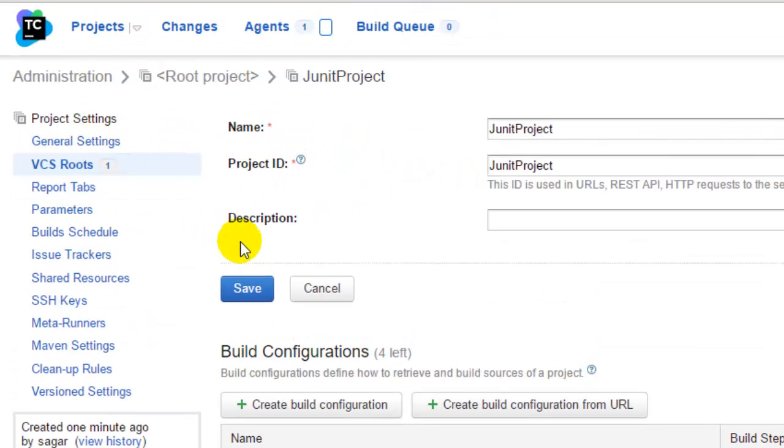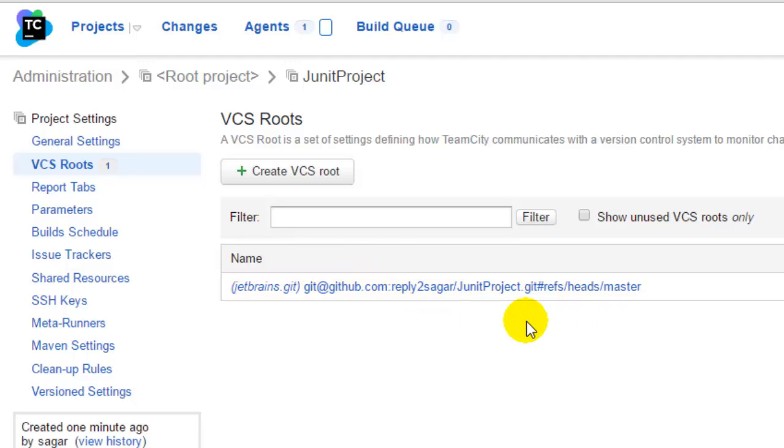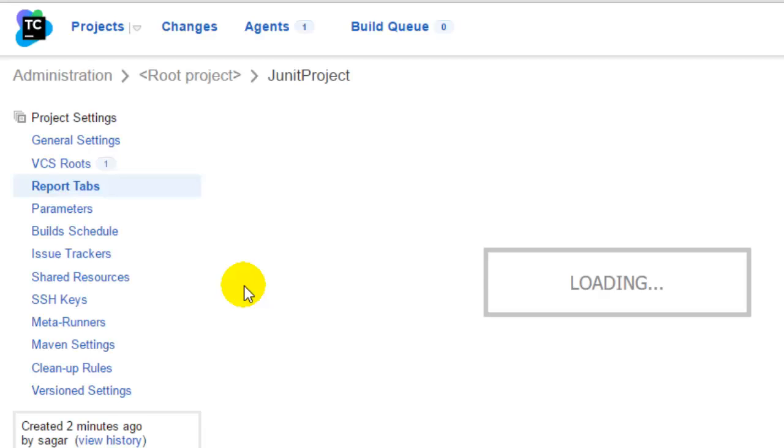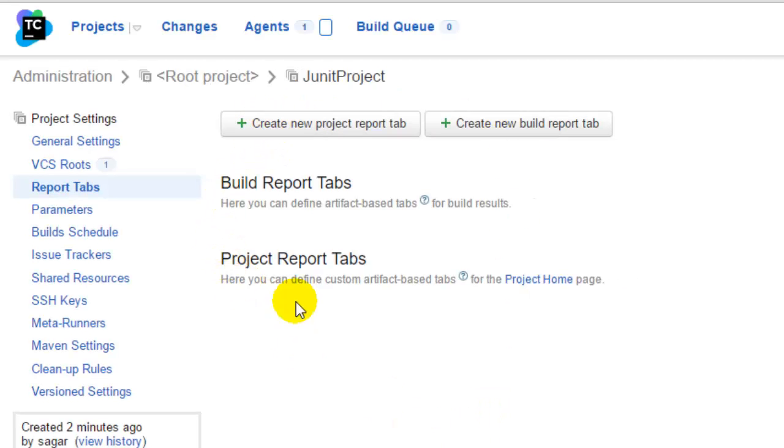In the VCS roots, you can specify the VCS roots of, for example, a Git repository or an SVN repository. Then from the report tabs, you can build the reports for your builds. Then from the parameters, we can pass parameters, and with build schedules, we can set up the schedules for the build. Then here you can upload the SSH keys. For example, if you are using the SSH protocol to download the Git repository, you can use the SSH keys. And here you can give the cleanup rules as well.